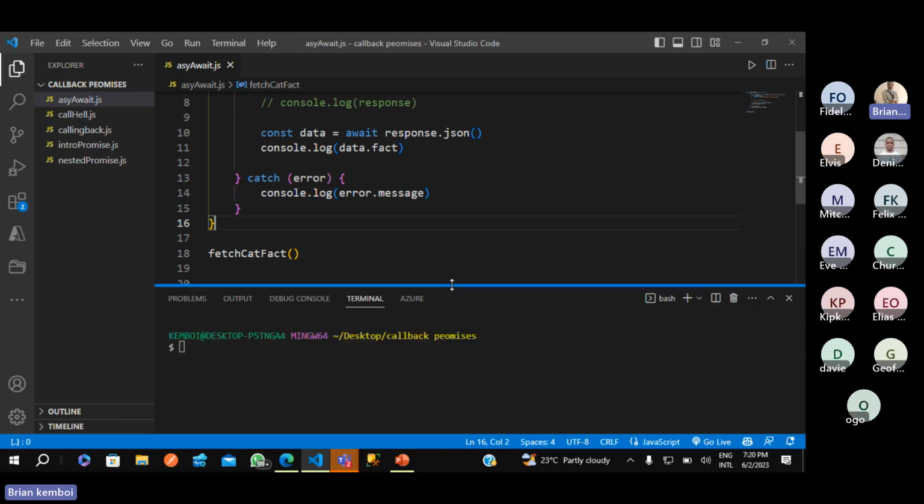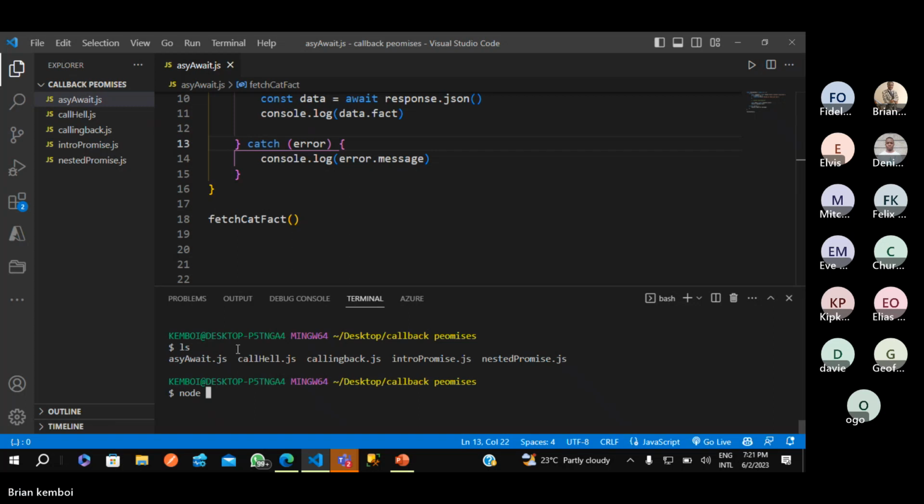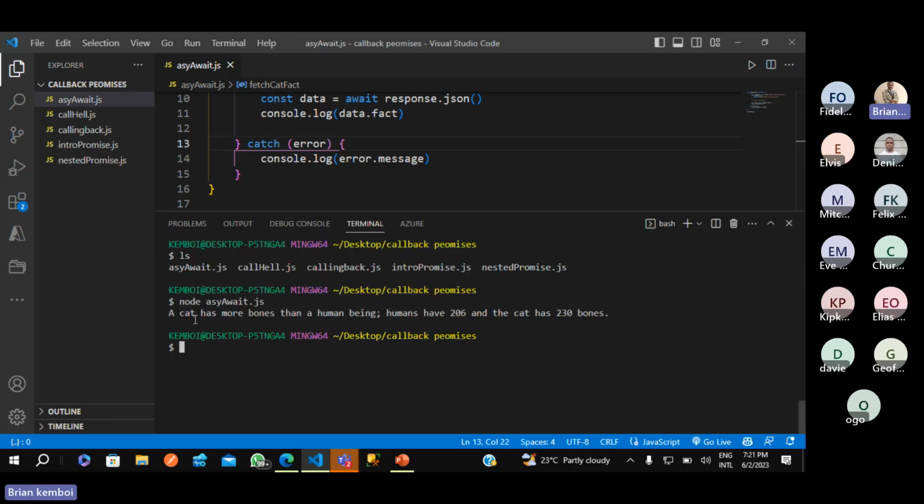So I'm going to run this first in the terminal. If it works in the terminal, then we take it to the browser and explain where I got the facts. And then, yeah, I'll link the presentation over there. So let me run node async and await. Let's check it. You see, there was some cat fact that was fetched from the API data.